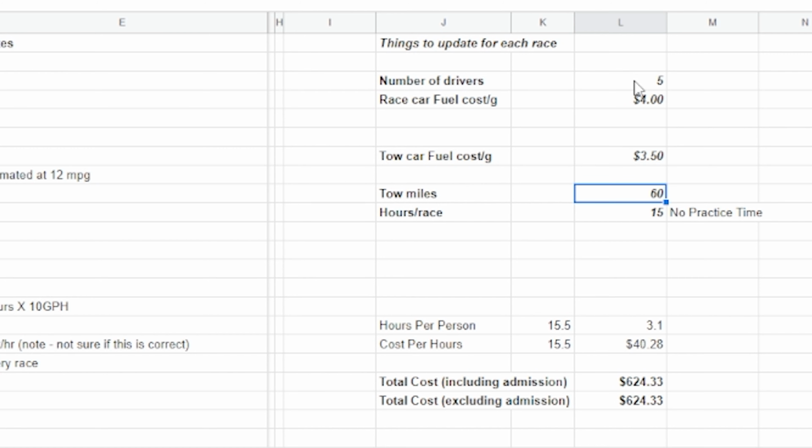Let's say the race is 200 miles away. You gotta tow it there, right? You shouldn't have to incur all that cost. Let's say it's a Road Atlanta race, it's a 15-hour race.